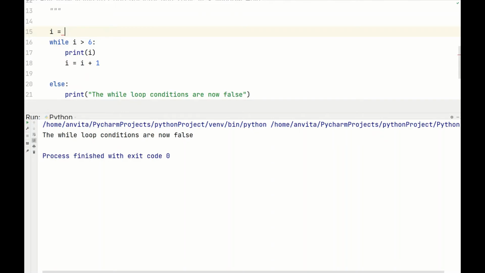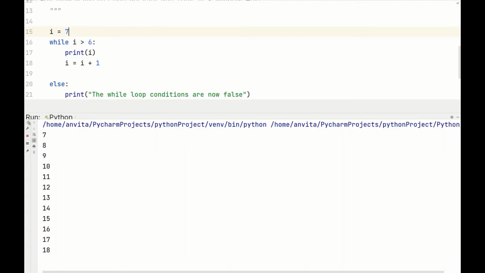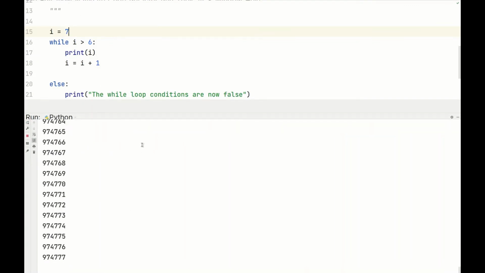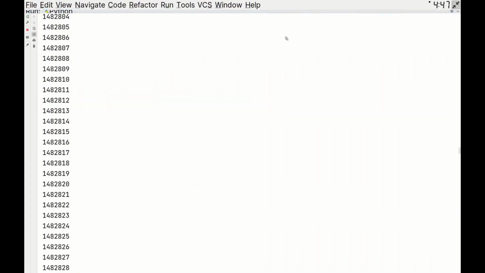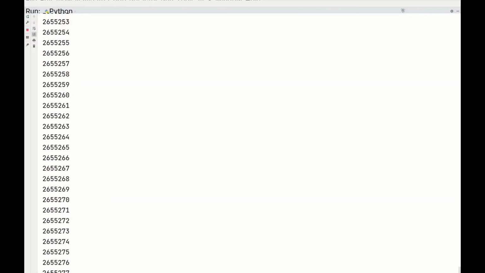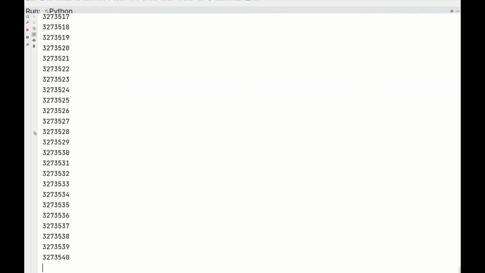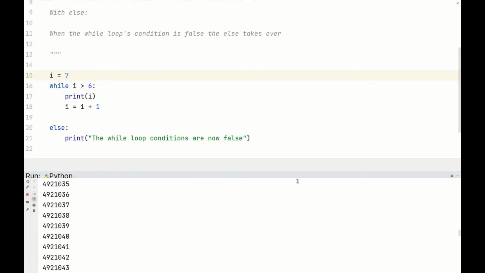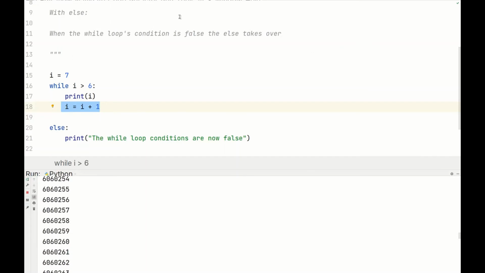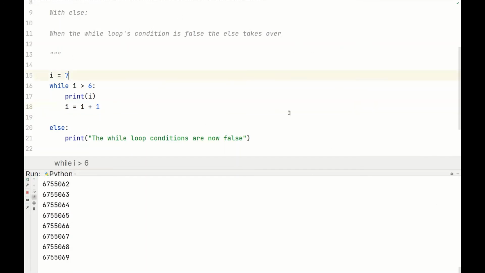But what happens if we change it to something that's bigger than 6, suppose 7? Now when I run this, it's going to keep going forever because this while loop will never be false. As you can see, it's an infinite loop, and infinite loops are basically loops that never end. It keeps going and going, because I keep adding 1 over here, it keeps increasing the value by 1, and it's never going to stop.